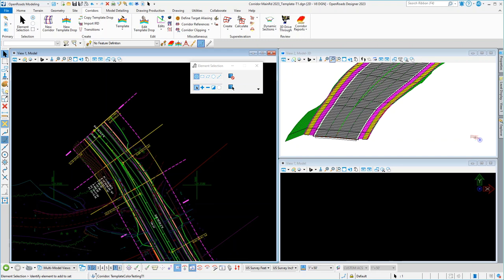All right, so let me do a little video here. Somebody asked a question about the color coding of the template names in a corridor. And I just want to clarify a few things, show a few things, and just kind of illustrate this color coding that's built into the software. This is OpenRoads 2023, although I do believe this probably is true for all the current versions.